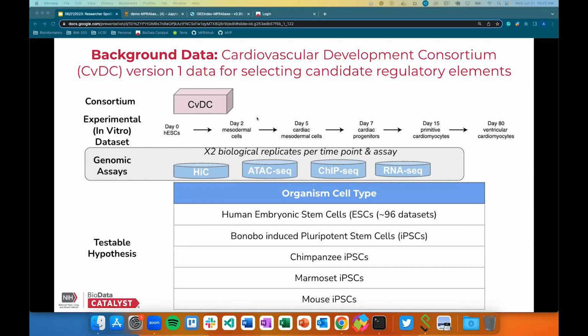Quick background on this data set: it is an experimental in vitro data set in H9 iPSC cells. There's a differentiation between day 0 and day 80, where at each time point we had 2 biological replicates per assay. So again, at day 0, we have all 4 of these genomic assay modalities and 2 biological replicates. We were using the human embryonic stem cell set, which comprised roughly 96 data sets, to develop this testable hypothesis, where we really want to define a background region set so that we can develop a null hypothesis evaluating if there's an enrichment of CHD variants in regions associated with a specific developmental process or disease process in cardiovascular development.